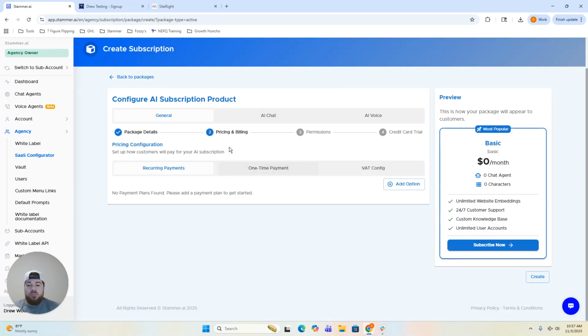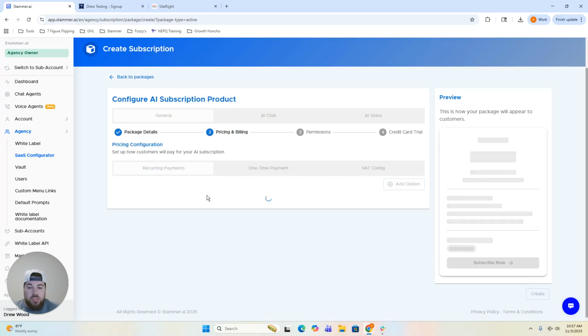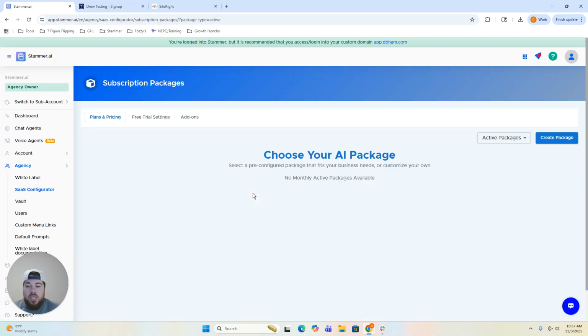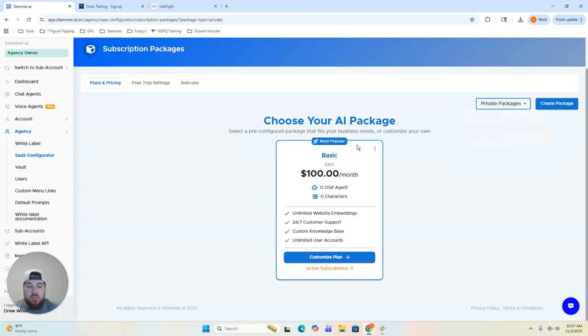Next, we're going to move into the pricing configuration. These are a couple of different options if you want to have recurring payments. So this is for a monthly option. You do have quarterly and yearly options. I'm going to go ahead and create a $100 a month price. I'm going to go ahead and create this. Now it's going to show me on my packages here the $100 a month subscription package.